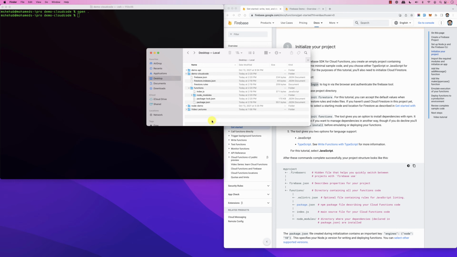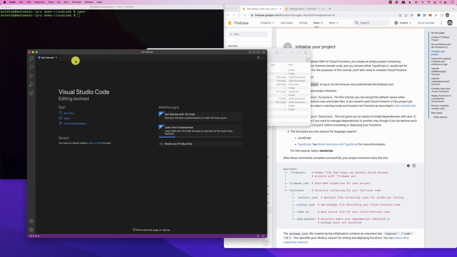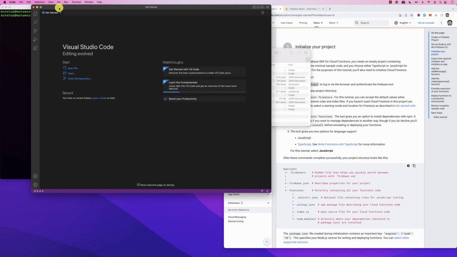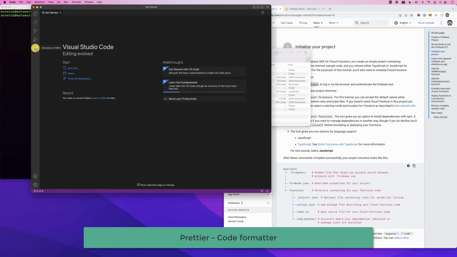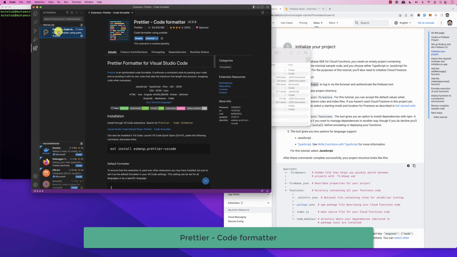So now let's go back to Visual Studio Code. I installed Visual Studio Code. I would also strongly recommend that in Visual Studio Code, you will see that there are extensions. These are very nice extensions that you could use. One of them is called the Prettier code formatter. You can install it. So how do you find it? You just search for it here.